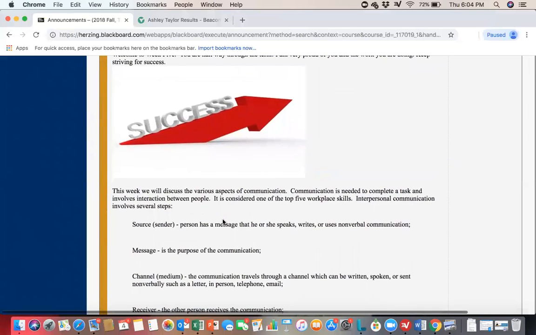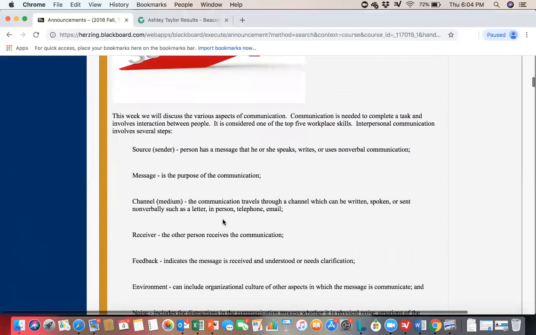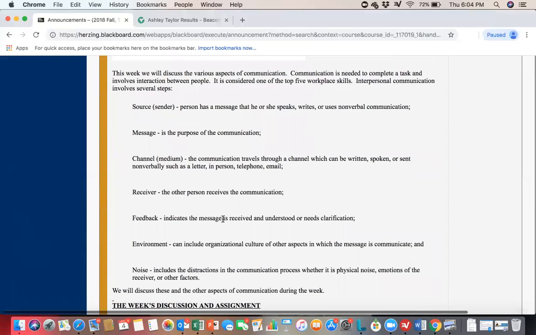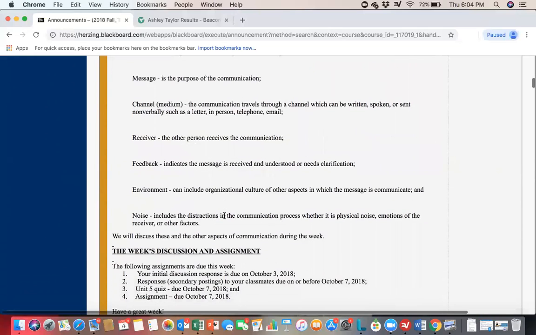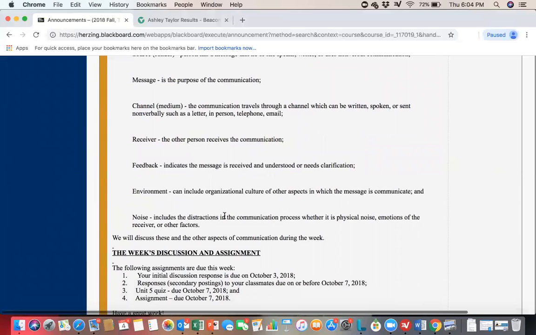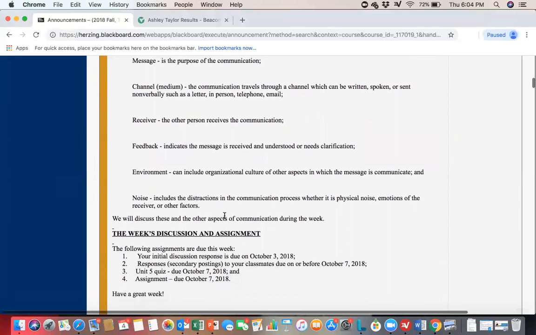Interpersonal communication involves several types, and you'll see these types listed here: your source, your message, the channel, which is the medium by which the message is communicated. You have the receiver, then there is feedback, environment, and you need to consider your noise. So just take a look at those as you go into the discussion for this week.